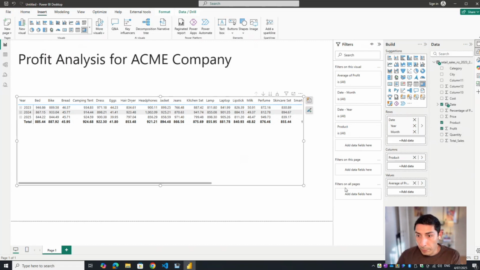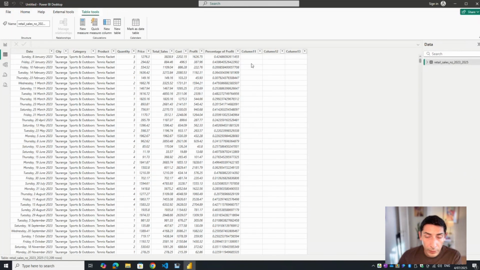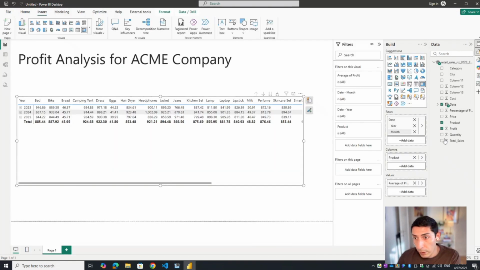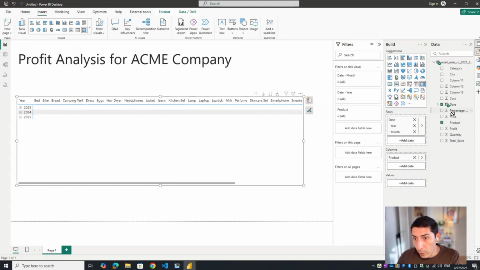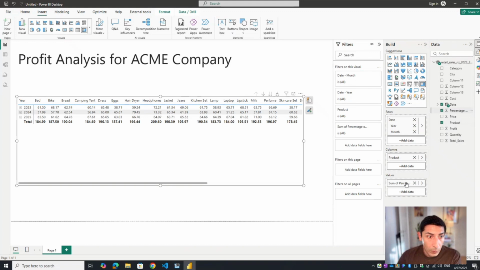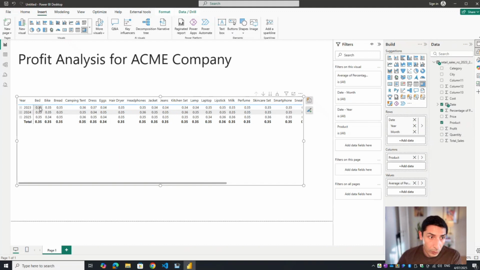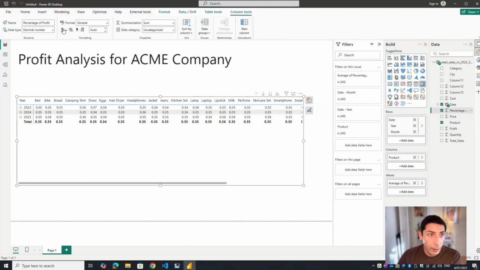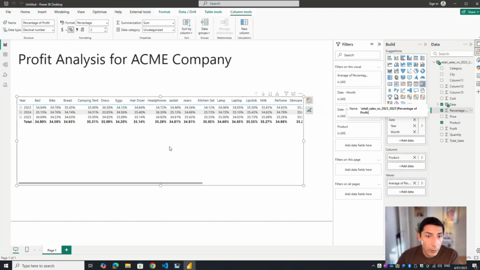The values are showing me big numbers because I added the profit, not the percentage. I need to put the percentage of profit. So I will remove that and put the profit percentage, and I need to make it an average again. This is showing like this because it's not in percentage, so I just select this and click the percentage button. And now it looks much better.